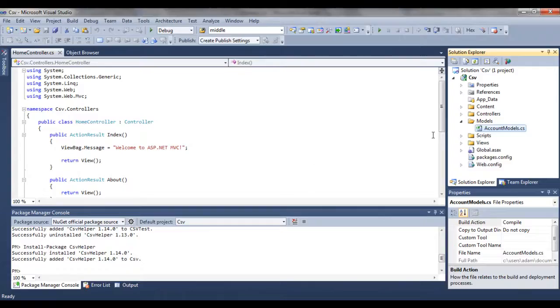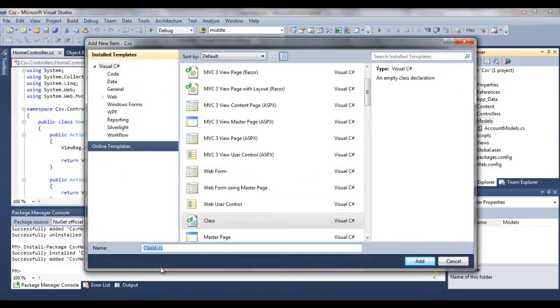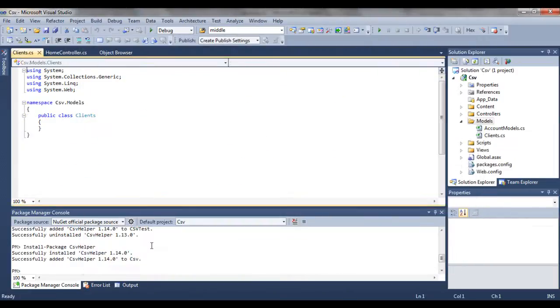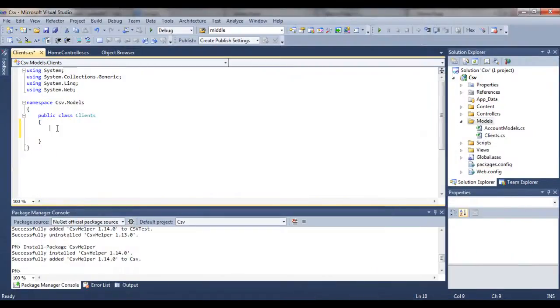To add the new model, just right click on models, click add, and click class. Let's call it clients. And we have a class named clients. So what we have to do now, as I said before, is create exactly the same fields as we have in our Excel file. So name, surname, date of birth.